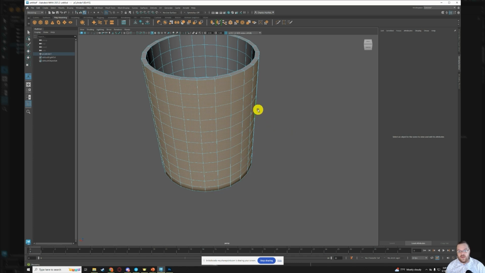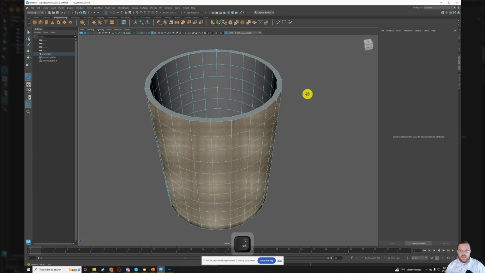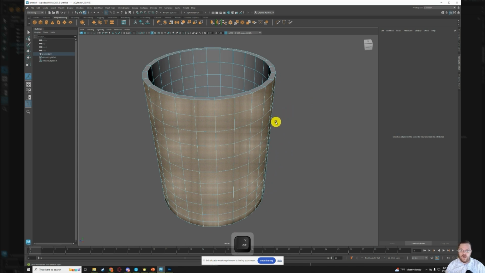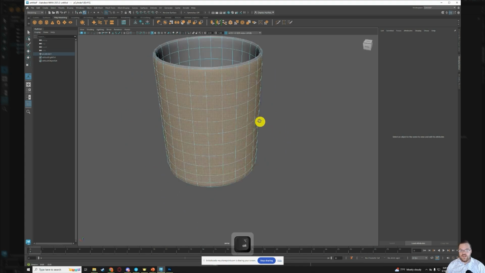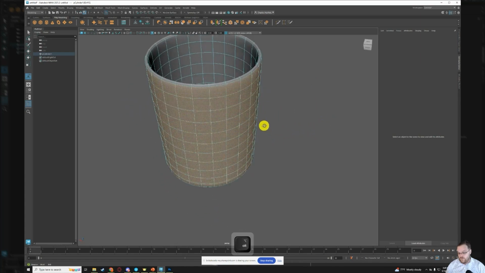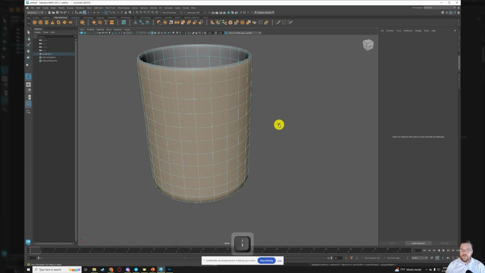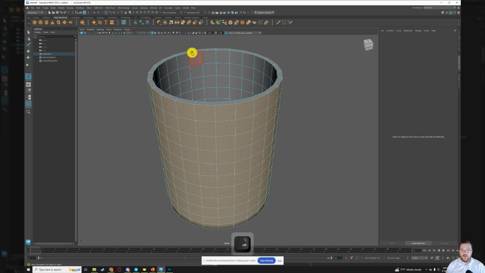Let's take a look at the rim of the cup. If we wanted to smooth this again, which we can do a preview of by pressing 3, you'll see that the rim of the cup is a little sharp, and we don't want that. So if we press 1 to go back to the normal mode, we're going to use what's called an edge loop to cut an edge around the rim of the cup.